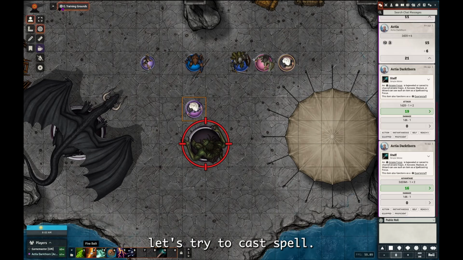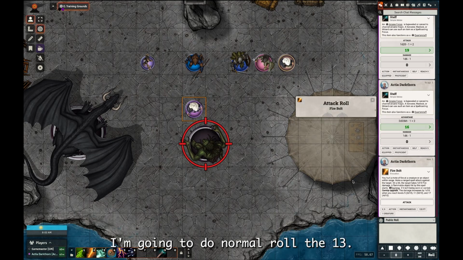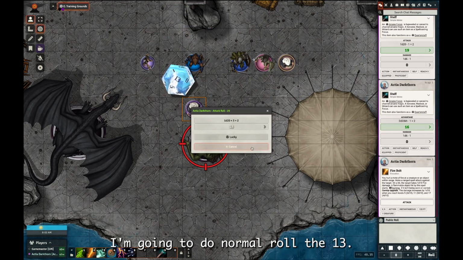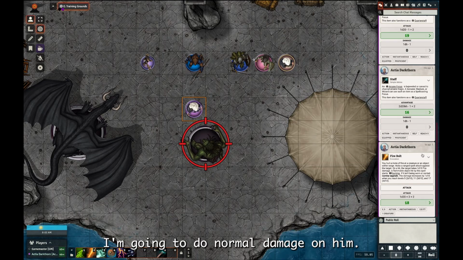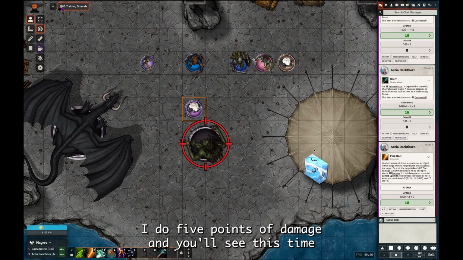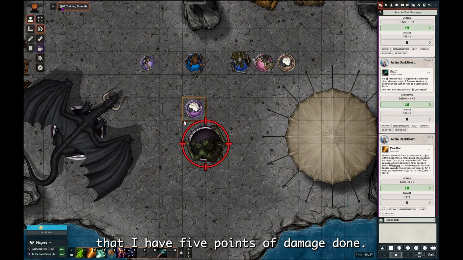Let's try to cast a spell. I'm going to try Firebolt this time. Firebolt, I'm going to do normal. Roll the 13. I'm not going to use my luck point, and I hit with an 18 because of my bonuses. I'm going to do normal damage on him. I do 5 points of damage, and you'll see this time that I have 5 points of damage done.